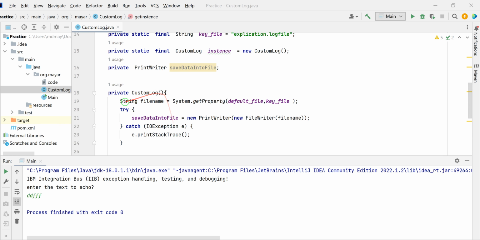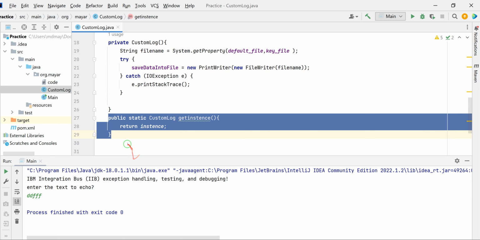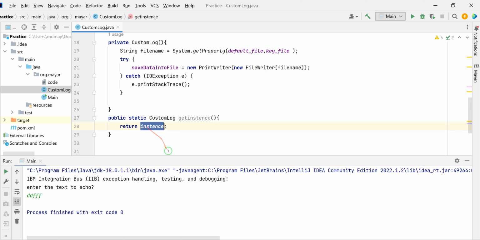So right now we have a constructor. We just assign a file, whatever file we have right here. You could directly assign one file right here. We're using a property right here, System.getProperty. If there's no file, it overrides it with another file. You pass it to our new FileWriter. If there's no file writer when we try to save data, we just print the exception. And we have a get method just to return the instance.